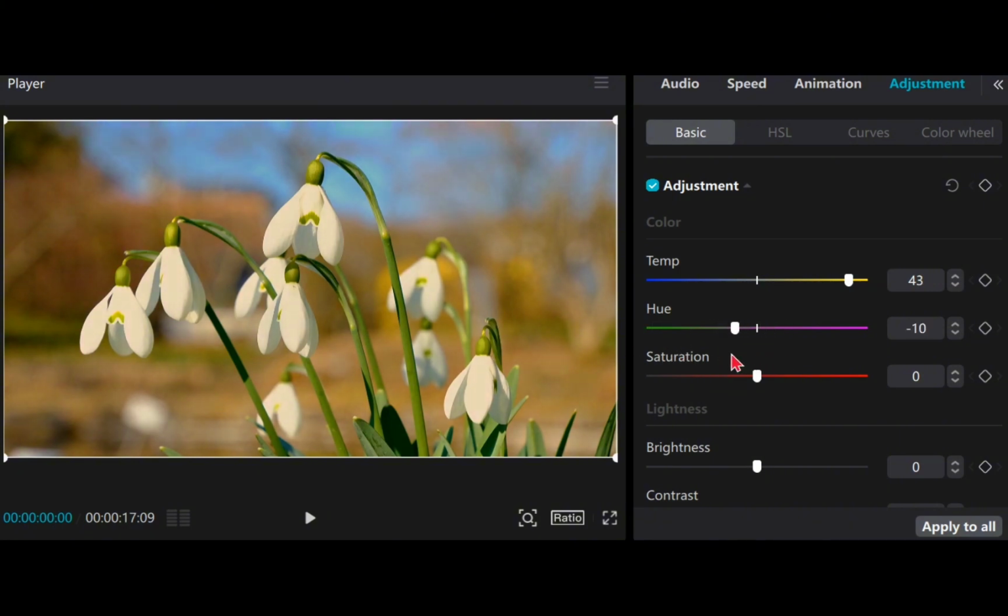You just have to keep on adjusting the cursor. And here for the saturation, I want this clip to be as vibrant as possible. So let me just drag this to this area. Now that you have done adjusting your temperature, the hue, and the saturation, you'll be able to see the numbers of your adjustments.